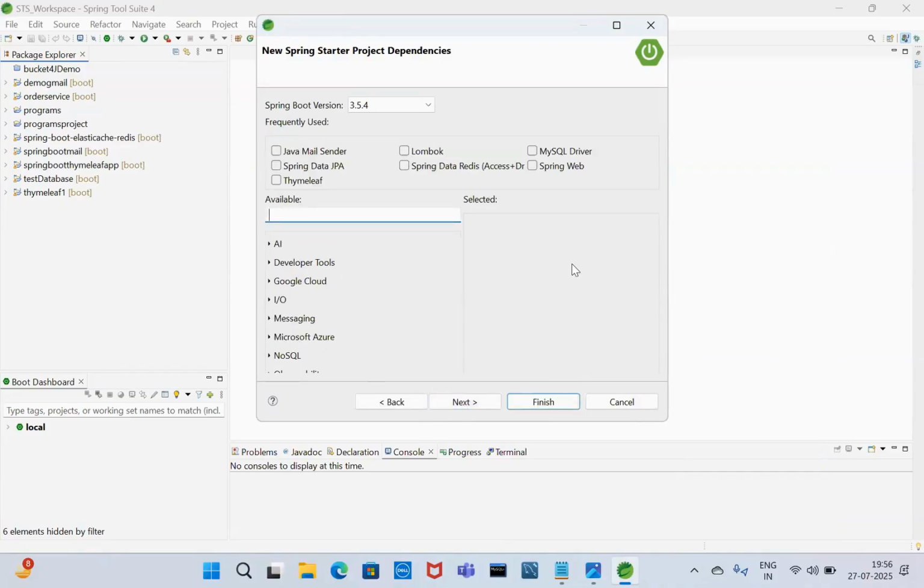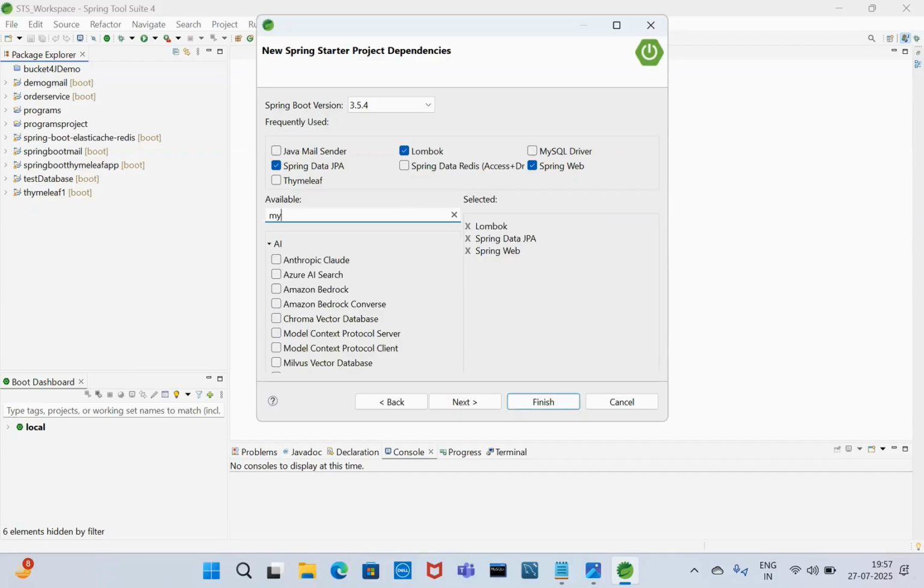I need to add Spring Web. If you do not find it, this is frequently used, so you can search for it like this and it will appear. Otherwise, you can search spring web like this. After Spring Web, we need to add Spring Data JPA, Lombok, and the MySQL driver.